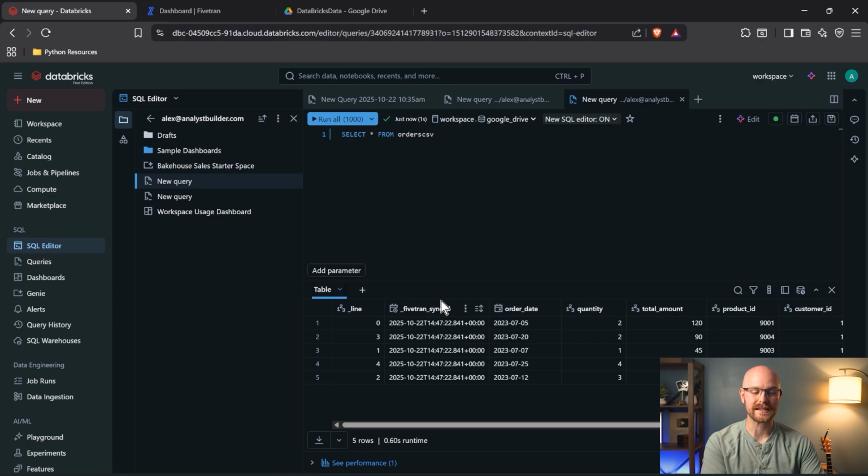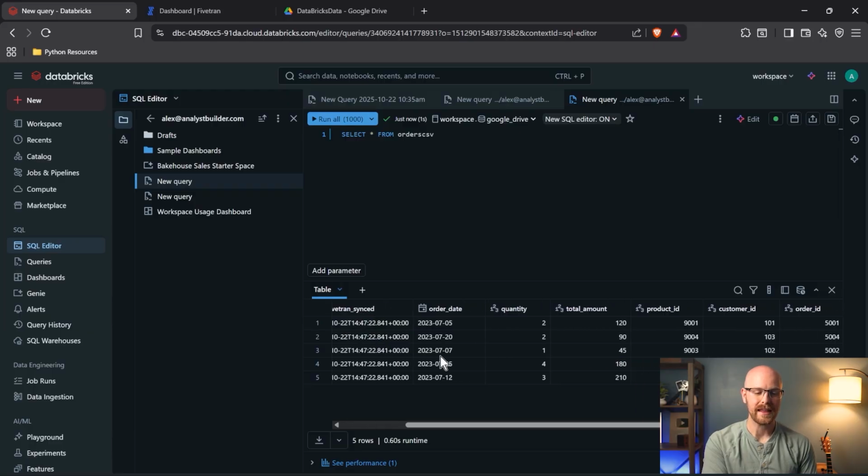It also adds this in, which is Fivetran synced, which is a really useful column because if you're syncing this data consistently, you really want to know when that data gets put into this table. I promise you, that's really helpful that they put that in there. And then we have all of our data that we had. And so that's how we can connect to outside data. In this case, we use Fivetran, but sometimes you'll just do a direct connection depending on your data source.